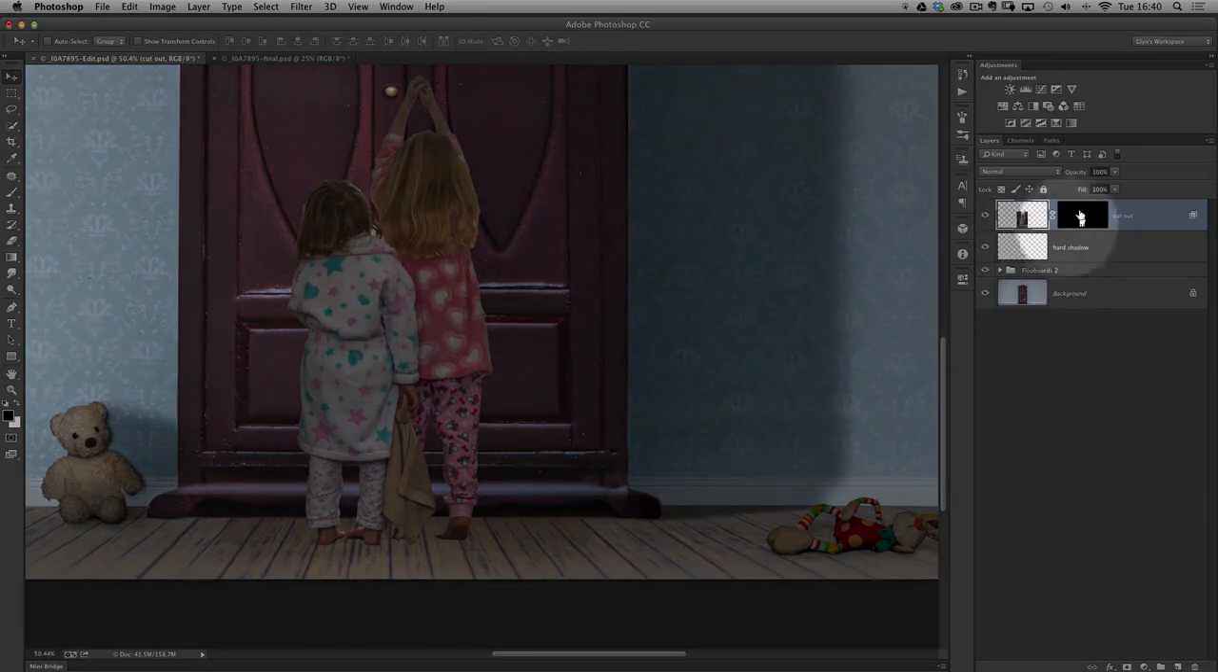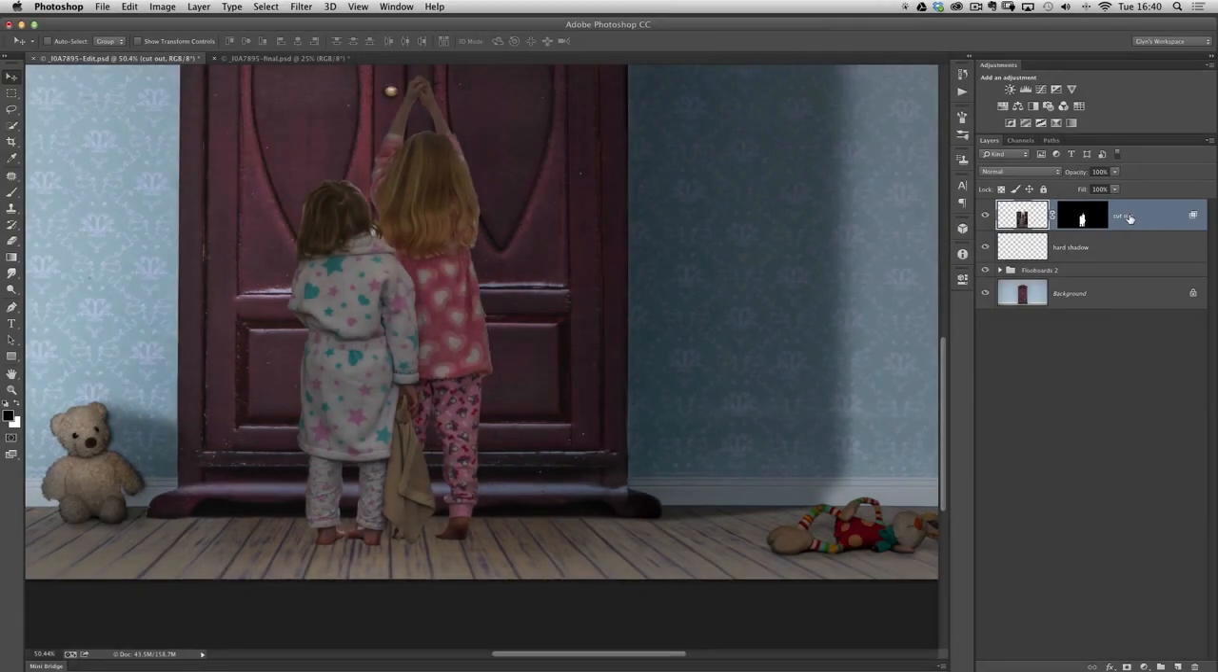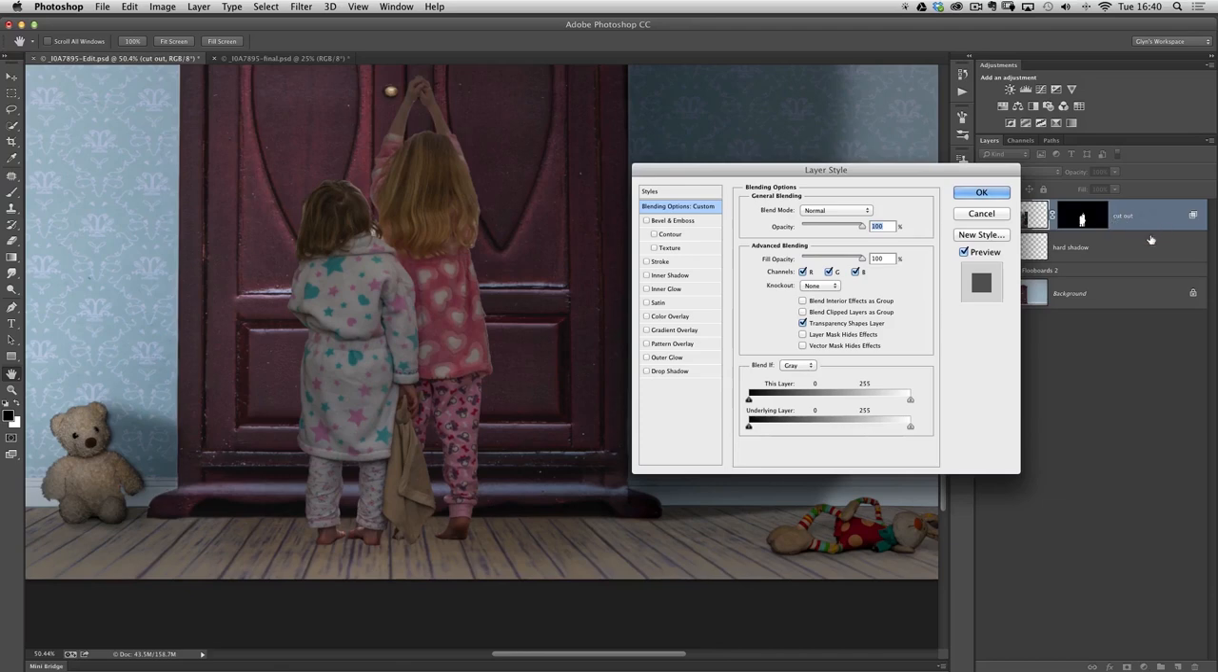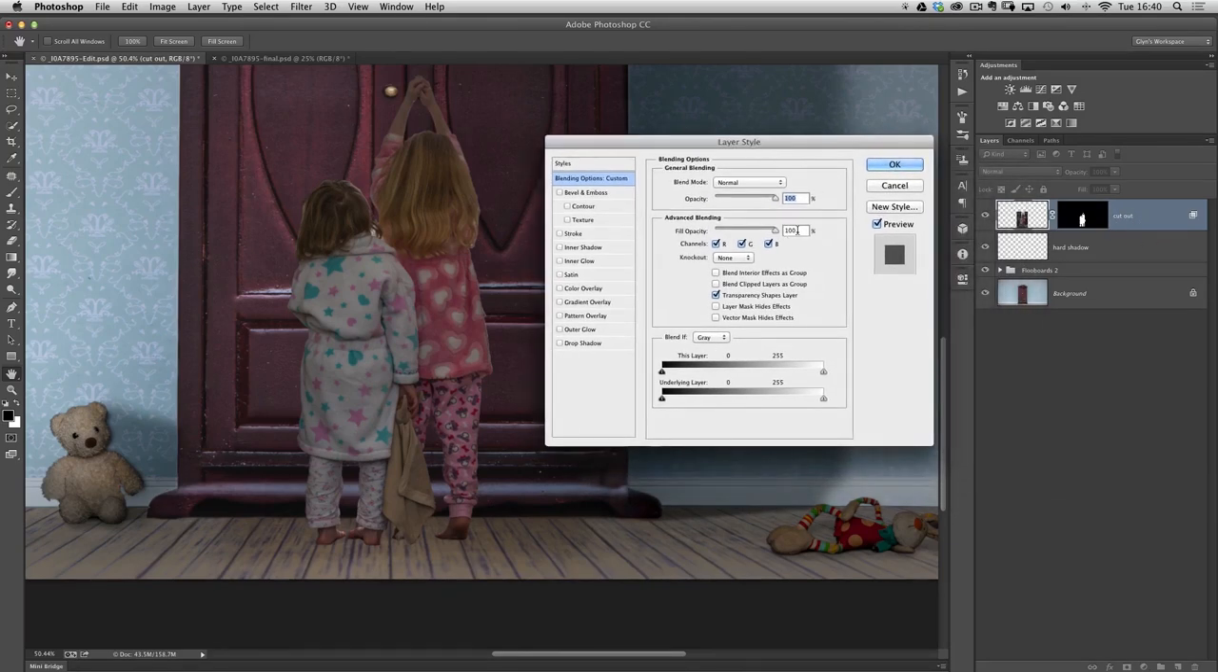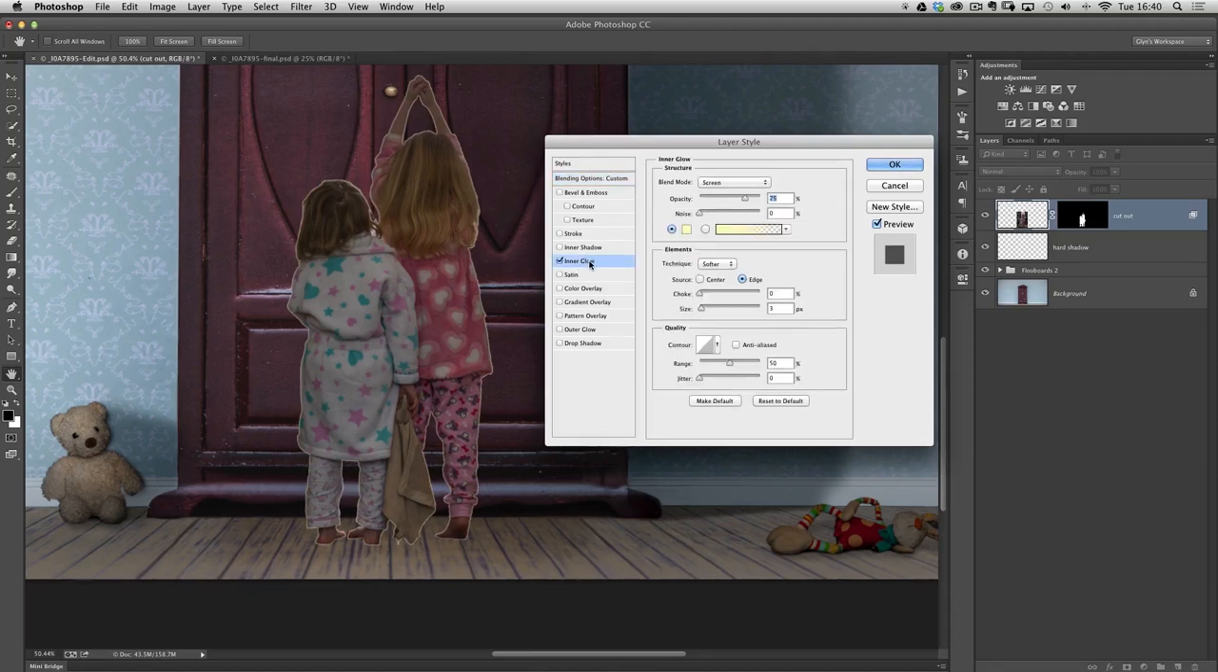Well, over in the layers panel, here's my layer containing the cutout of the girls. All I'm going to do is double click just to the right hand side of the layer name, and that brings up the layer style dialog box. And from the left hand side where it says styles, I'm going to choose inner glow, and make sure that you actually click on the words inner glow. Otherwise, if it hasn't got this blue highlighted area, you won't get in the central area all the adjustments that you can make to that particular style.